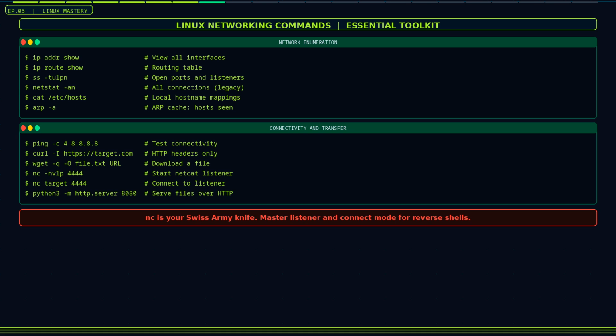For connectivity testing, ping is basic but useful. Curl with the capital -I flag fetches only HTTP headers without downloading the body. This gives you server type, framework version, and other information headers that help identify the technology stack.